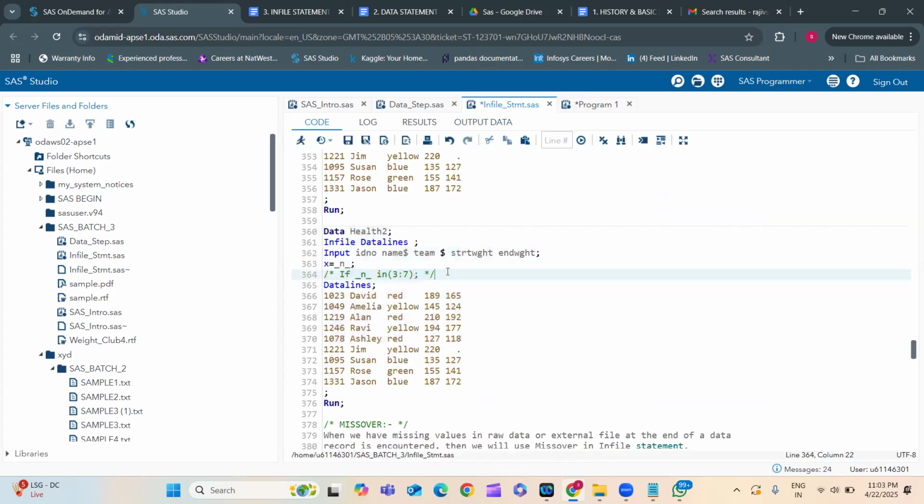So in this code, what I'm mentioning is if underscore N underscore in. Why in? Because I'm using multiple values. Remember the difference between in and equal to? Whenever we use equal to, we only use a single data point for filtration, and if we have multiple data points for filtration, we use in. So here I used in.